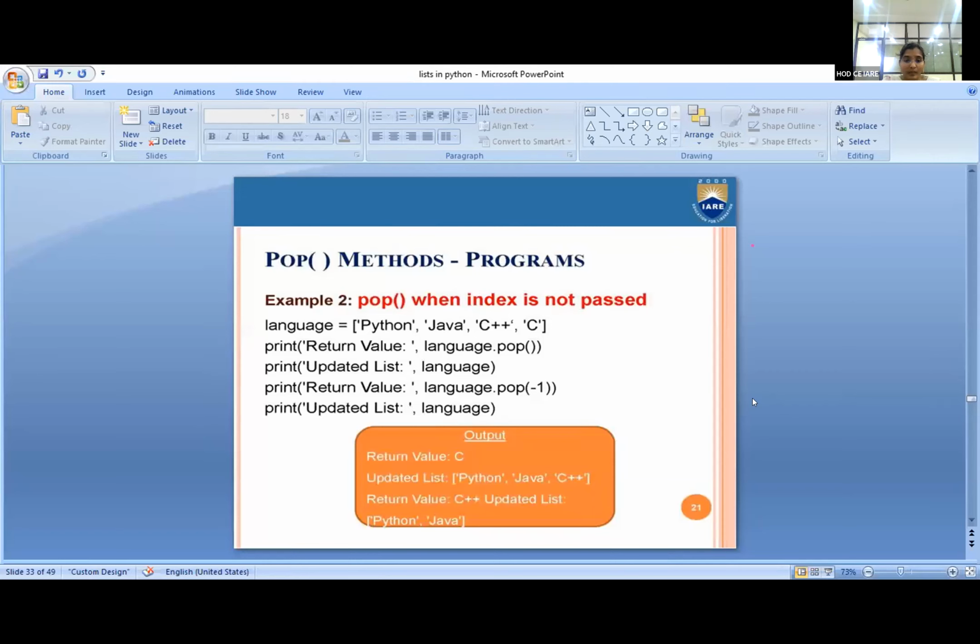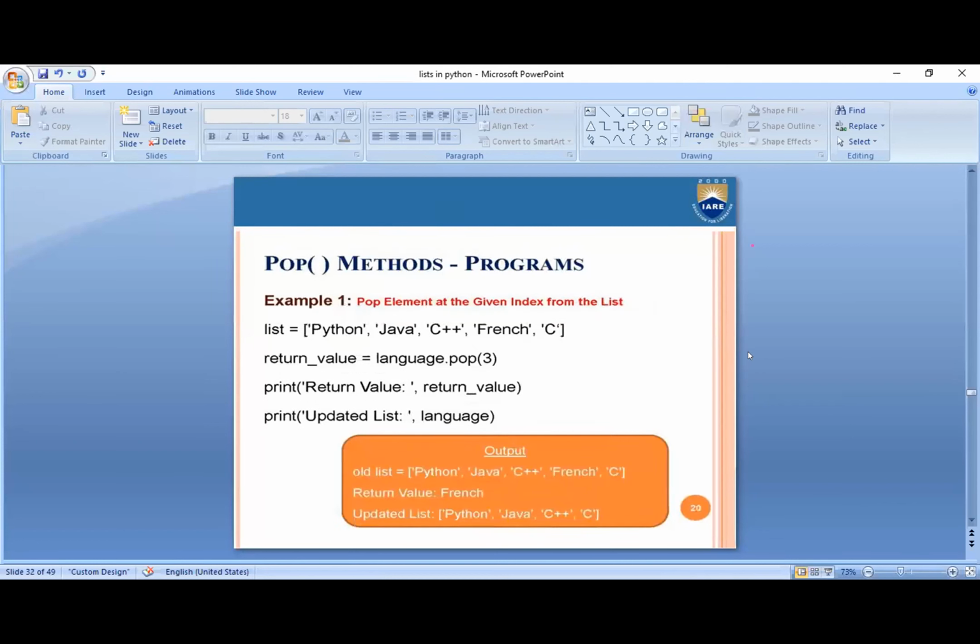Ma'am, example. You can note this one. This is finished, put the last one once. Okay, in this, instead of giving name as list, you can take name as language. Language equal to Python, Java, C++, French, C.